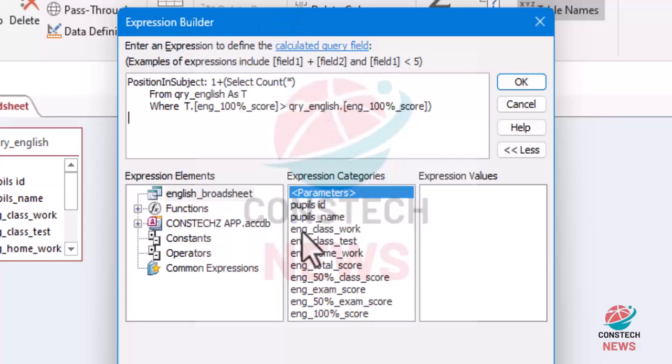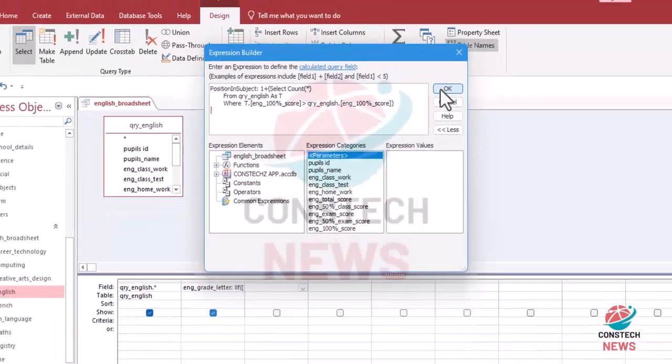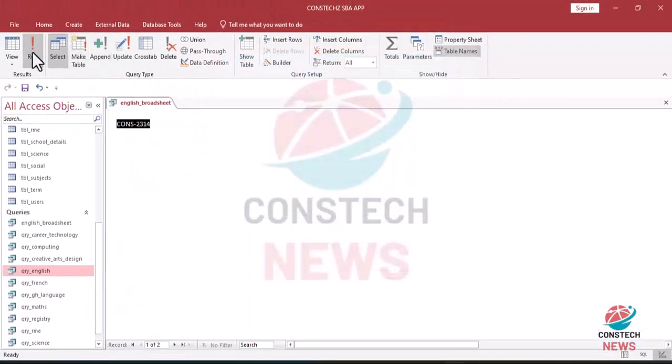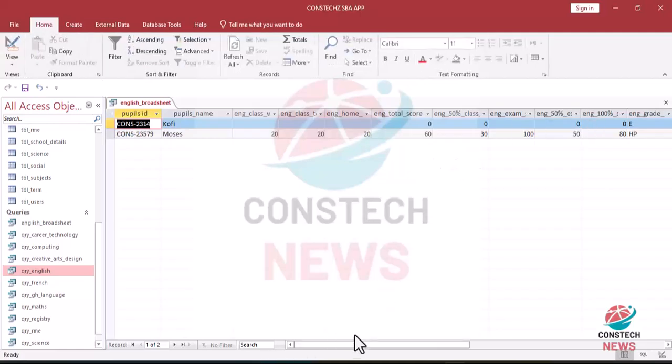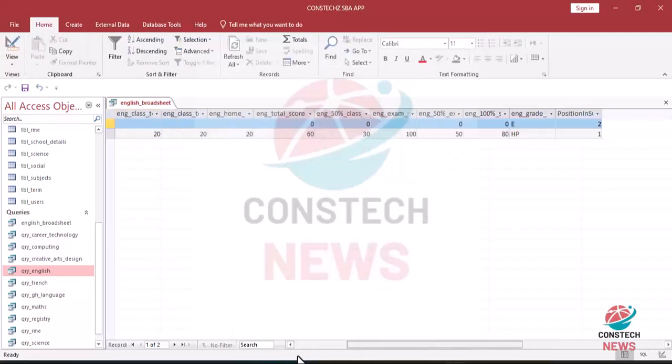Okay, this will give us the position. When you compare it twice, it will give us the position. So click on OK and then run. And I believe it has to work. So if you look at the score of this guy, this guy has 80, this one has 70. So this guy is first and this guy is second.